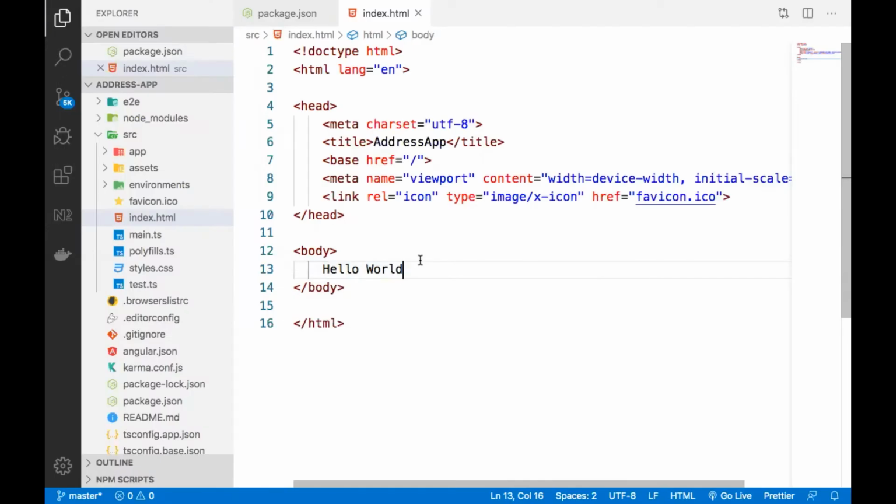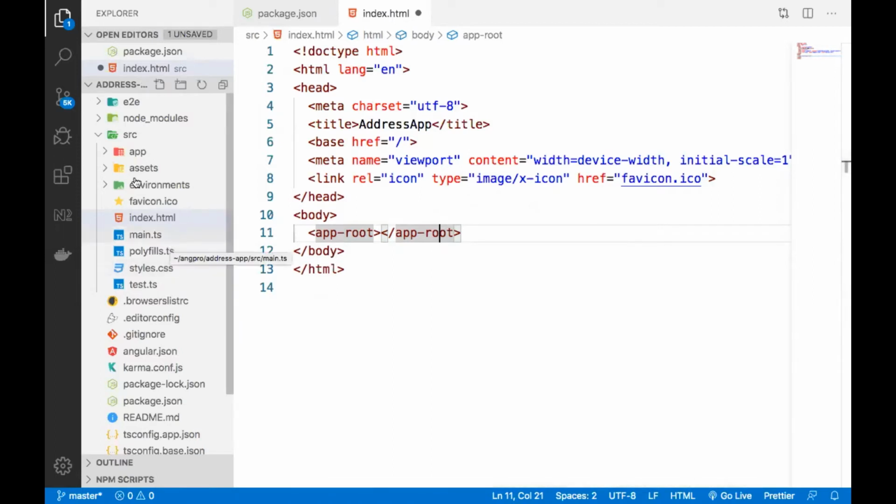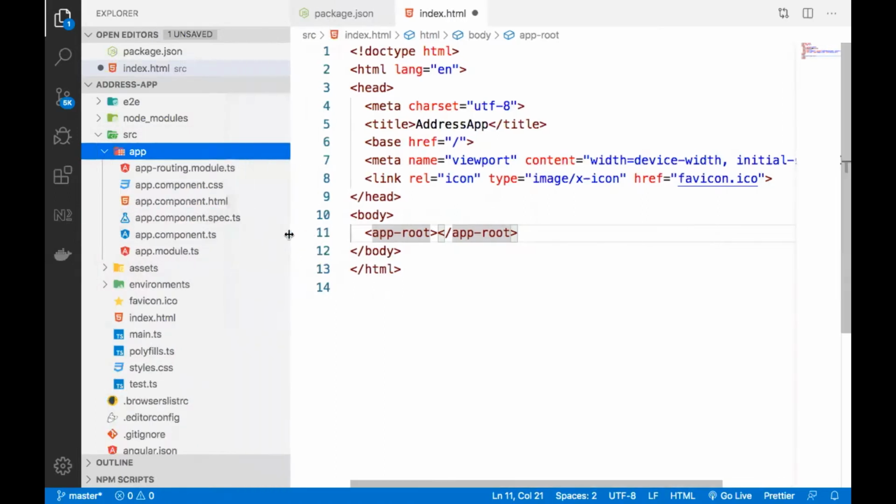I'm reverting this particular change. I am keeping this particular app-root. What is actually this app-root? If you look at this particular folder, in our src app folder, you can see an app.component.ts.